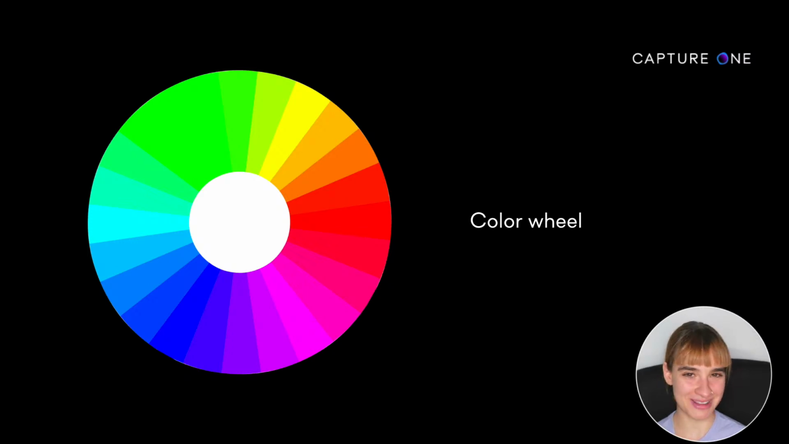If you don't want to have a different slide, a little trick is just to use the color balance tool in Capture One, because that would also give you a color wheel that you can have permanently there in your interface.